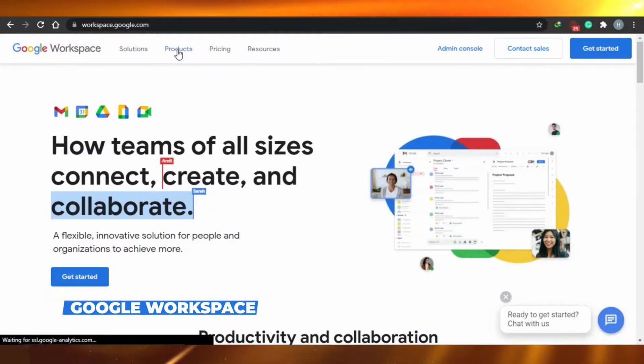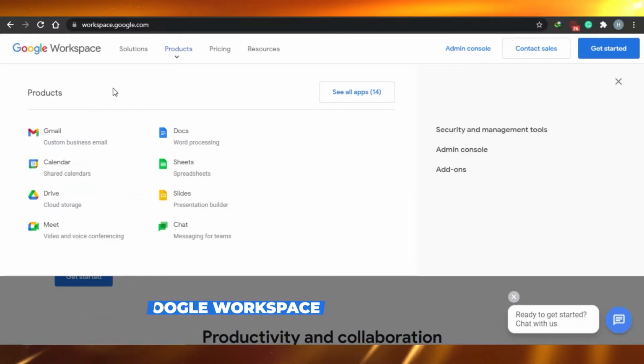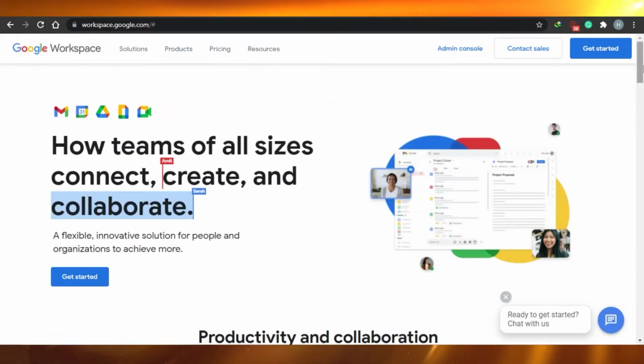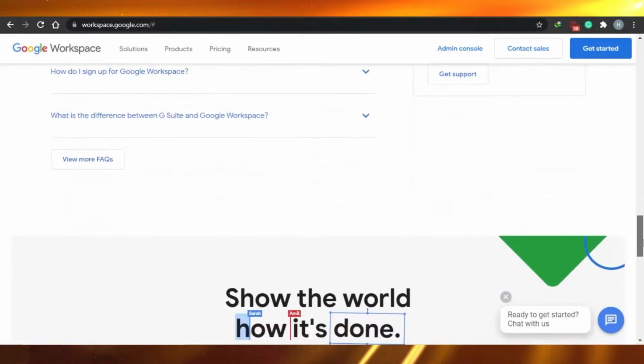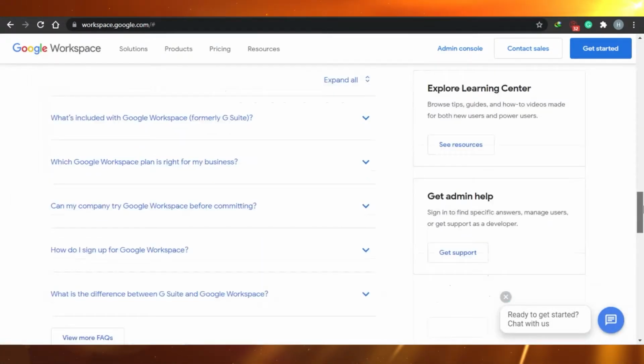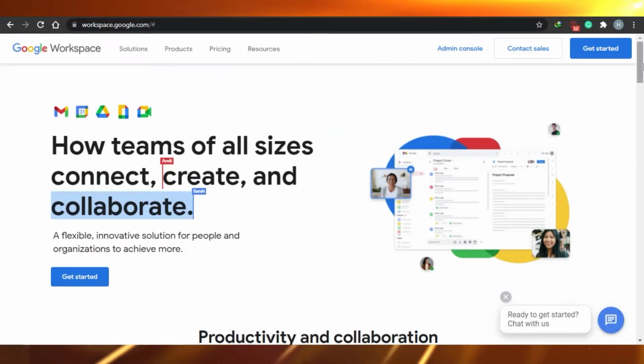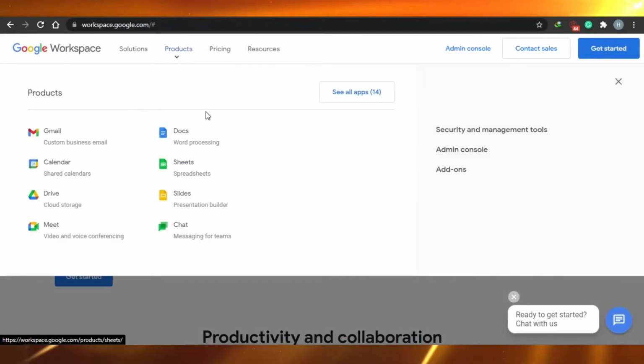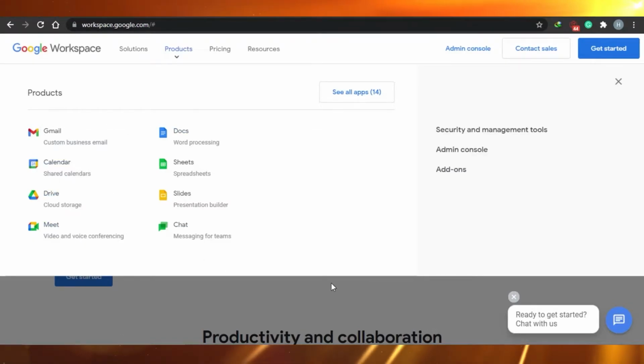First, we have different products that Google Workspace is offering. Now, in Google Workspace, there are literally lots of cool features that you can avail that you had not found anywhere else in one workspace. For example, the business email or different documents or different meeting apps and drive and calendars and much more.